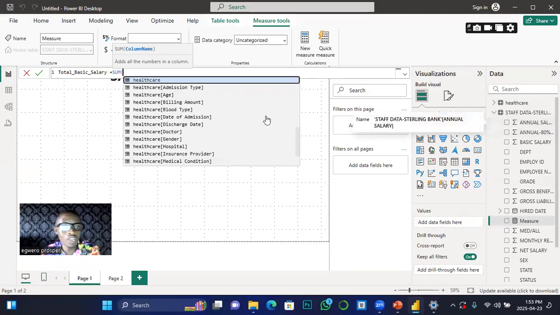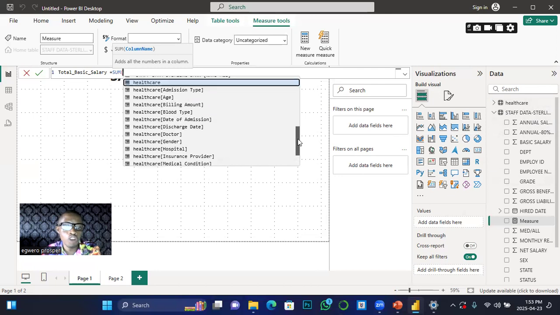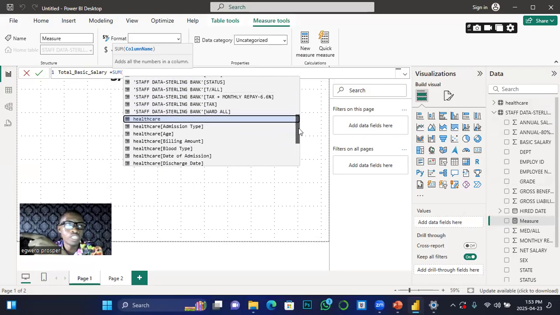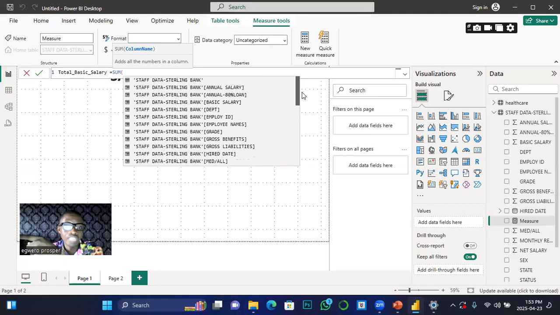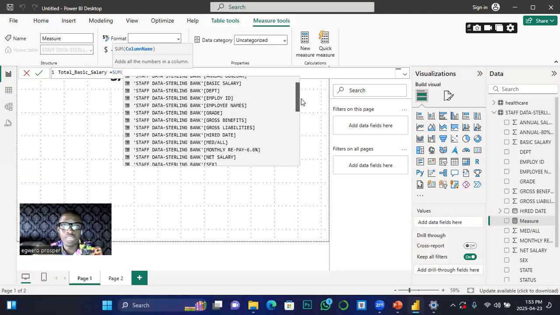But remember, our question is on staff data, right? So what I will do is to scroll down, you will come across the one for staff. Those ones are the first one because that is what you selected, the one you click on before coming here. That is why it listed all the headers in that data set before the other data sets. So you have to be careful.